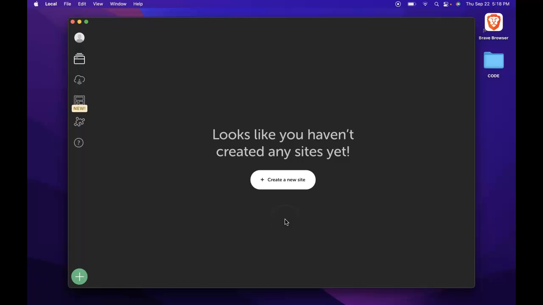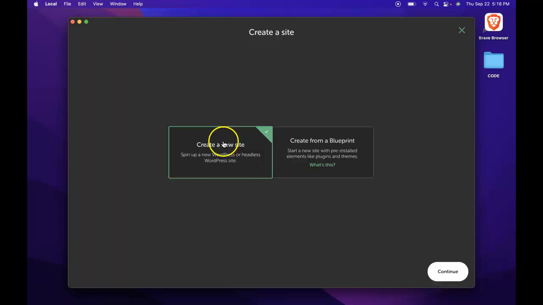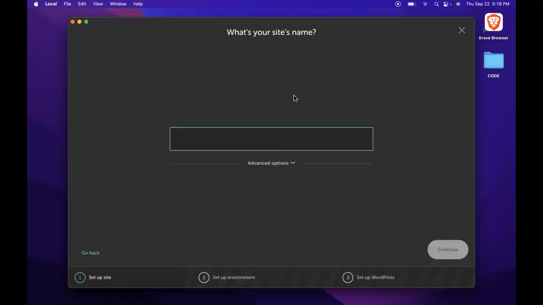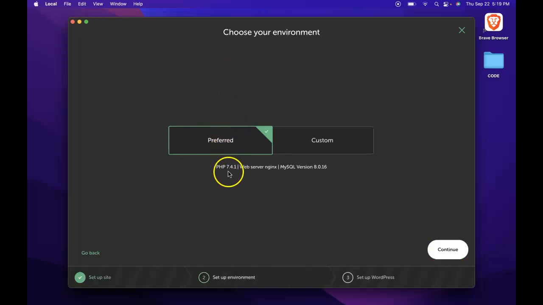So once you complete the setup process, you'll be taken here, or you can go ahead and click create a new site. We're going to create a new site, which will spin up a new WordPress or headless WordPress site. Let's go ahead and continue. Your site's name, I'll make up a name of Uni University. Go ahead and click continue. Environment preferred. We are going to do PHP 7.4, a web server of Nginx, and for database, MySQL version 8.0.16. Yours might be different than this if you're in the future, but go ahead and hit continue.